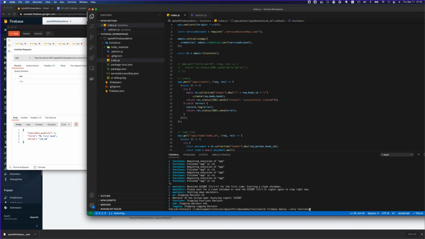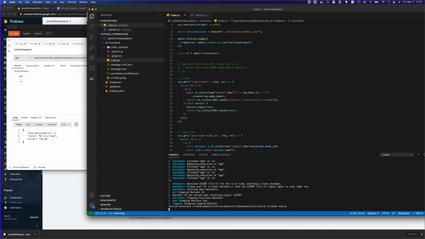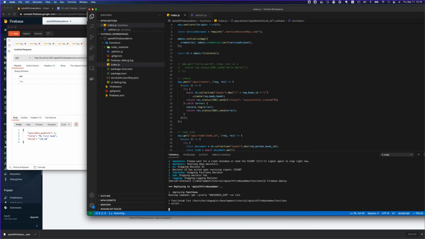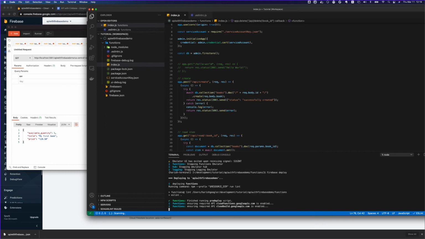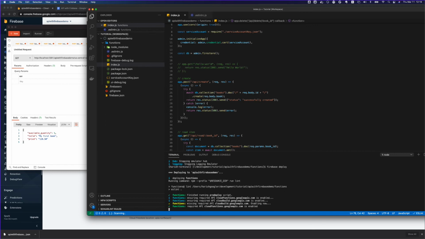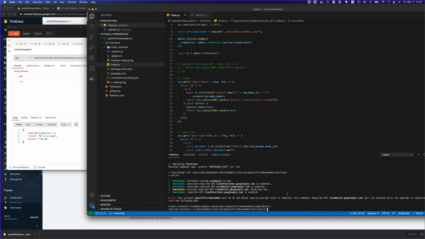But currently we have only one thing, so I'm just going to do firebase deploy, and you can select what you want to deploy as well. So let's do firebase deploy. What it is going to do, it's going to take my code and connect to the Firebase project, and it's going to check if some APIs are enabled or not.